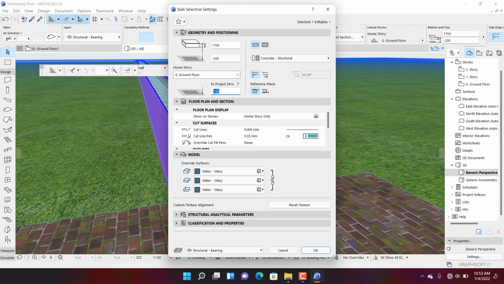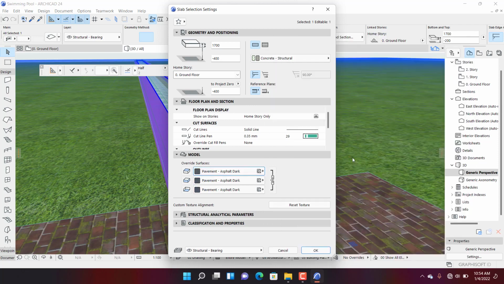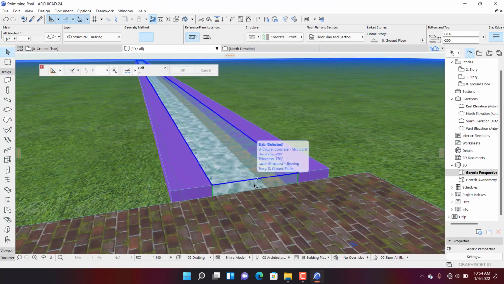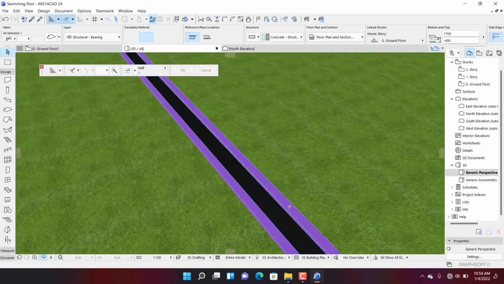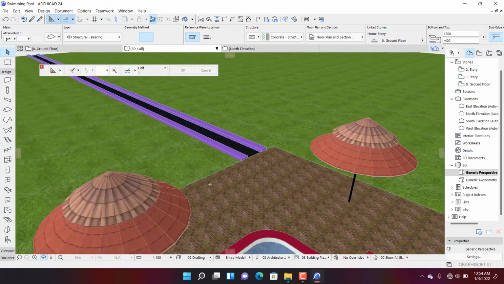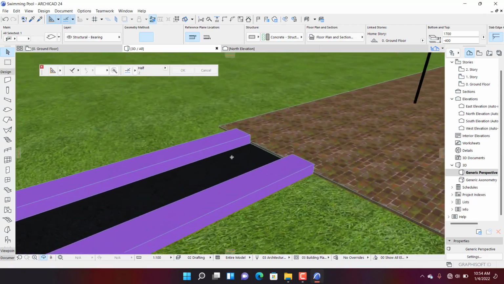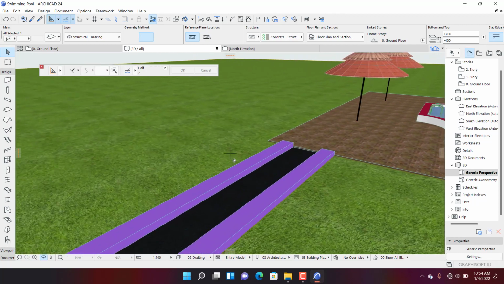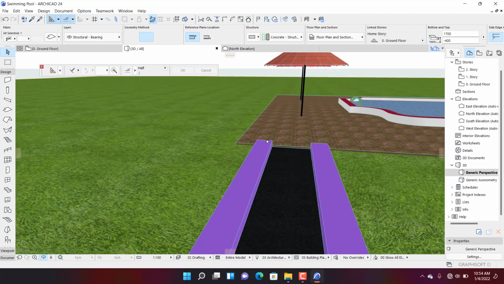So again, I'm going to change this one to pavement asphalt light. Of course, these things we will change with Twinmotion to any other texture that we will have. Yes, and it looks okay, but not that okay. The ultraviolet part doesn't look good. It's too thick, and also the color is not nice.